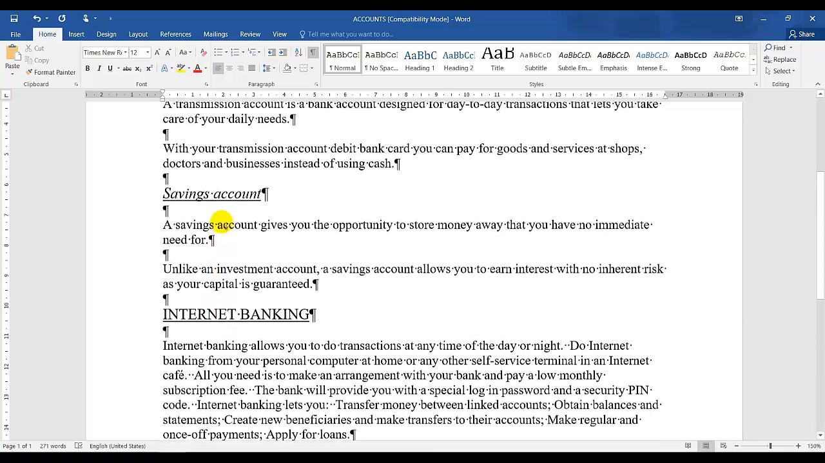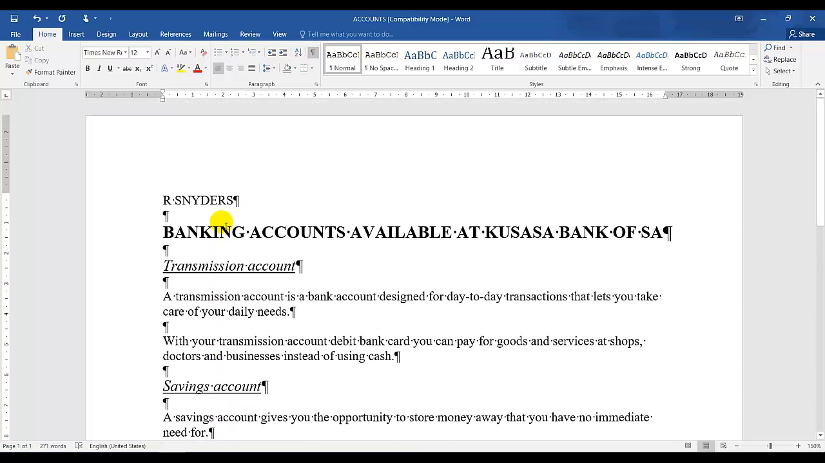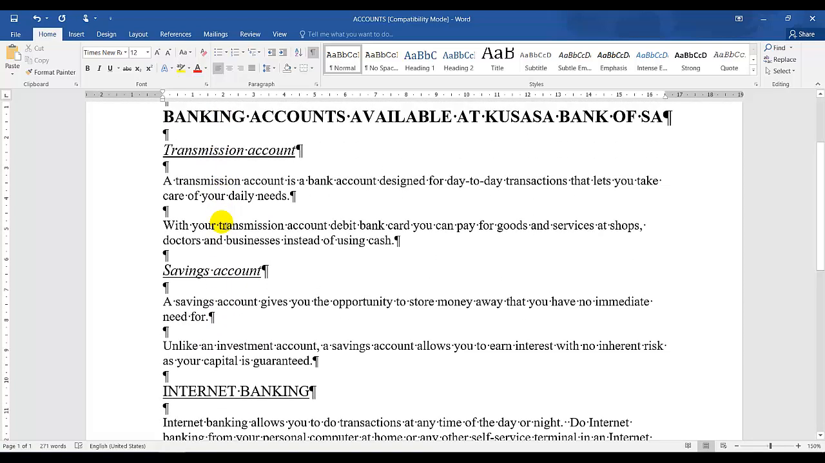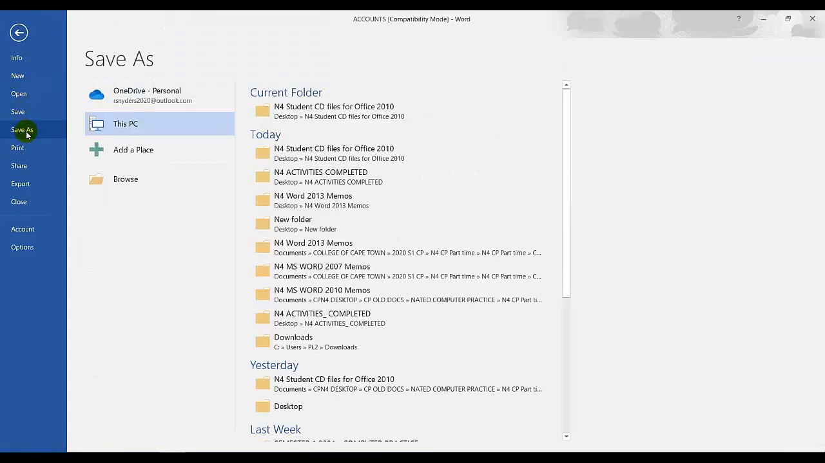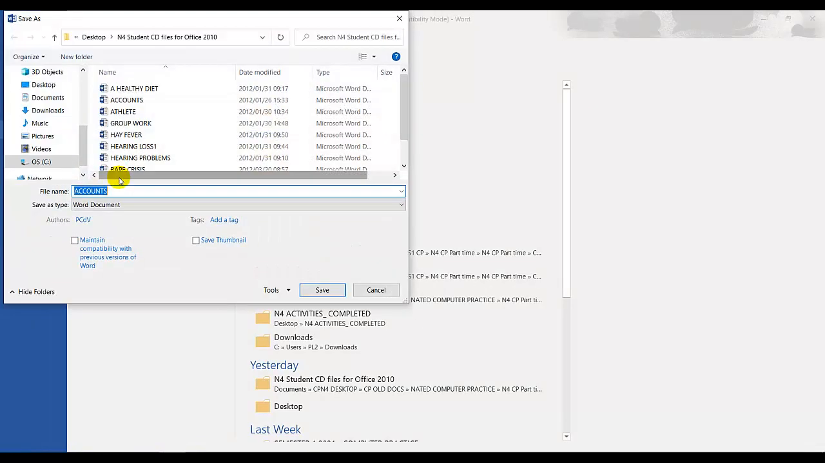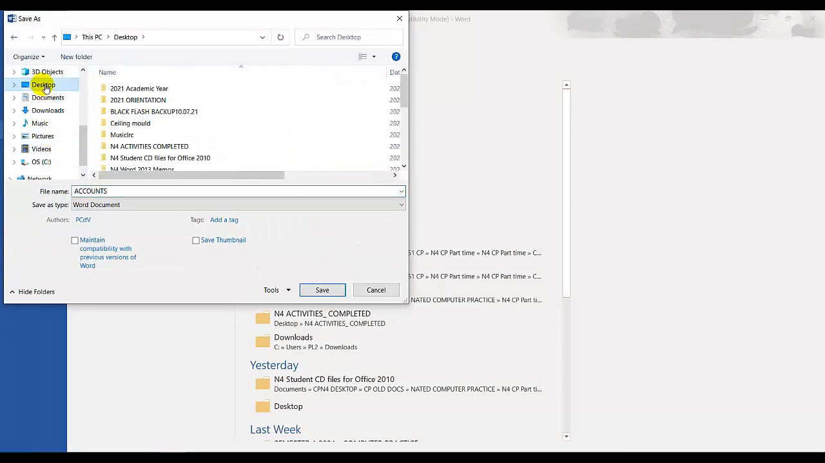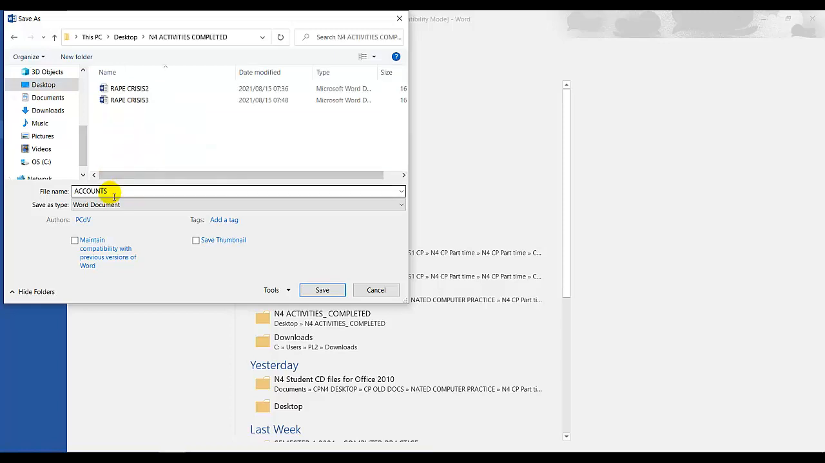So these are all the manuscript sign instructions completed, and the last instruction is to save it as accounts 2 in your folder. So I'm going to click on file, save as, browse to where I'm going to save it, and I have a folder on my desktop for completed activities, and this will be accounts 2.